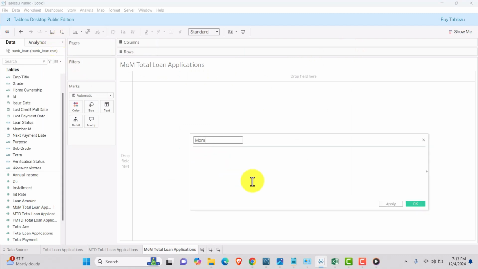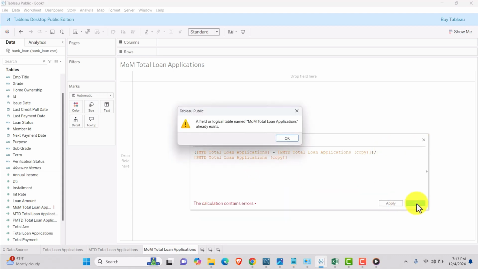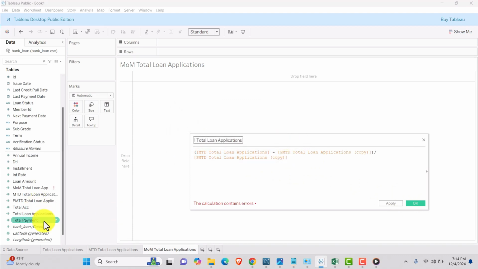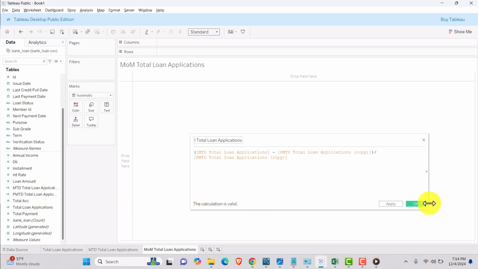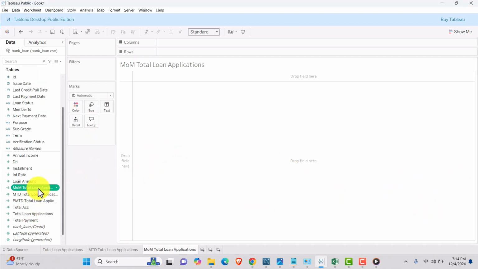So it's month over month total loan applications, and what's the formula for this? It's MTD minus PMTD. Let me enclose these two terms in brackets, and then we will divide this value by the PMTD total loan applications. Okay, let me remove this first. Where is the month over month? Okay, let me delete this. Now I will apply, and okay, then I will drag it to the text button. So this is the value.